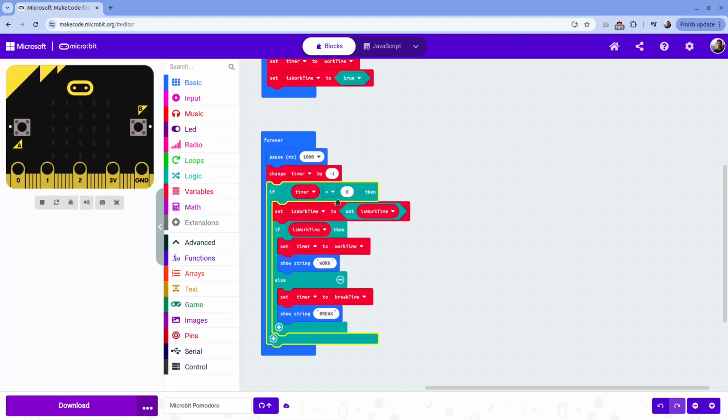If timer reached 0, then we are going to flip isWorkTime variable. First time this happens, it means that isWorkTime is flipped from true to false. So is it work time? This is false, so it will go to the else block, and it will reset timer to break time, and it will display the break string.